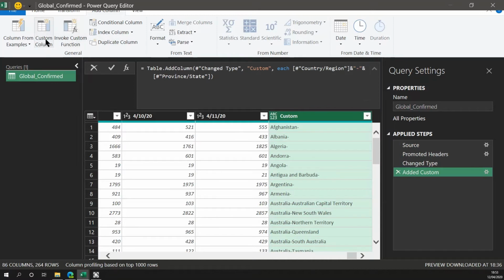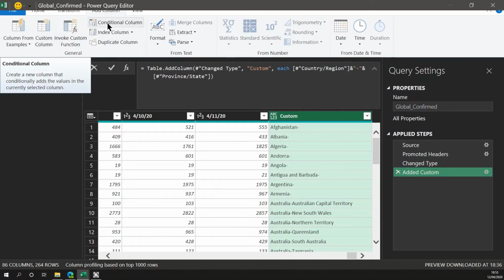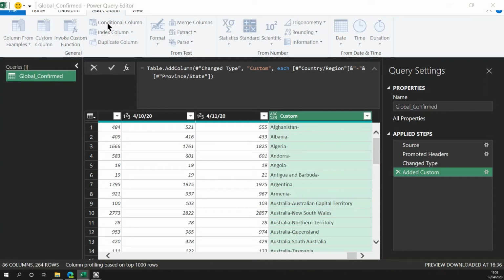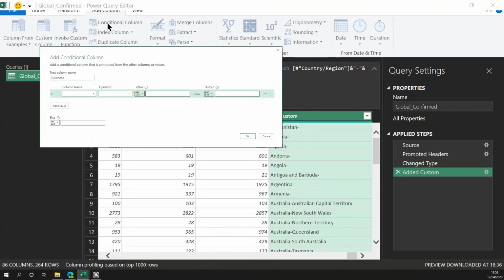Now we're going to invoke, not a custom column, we're going to use a conditional column here. So in this, like a bit of an if this then that. So this one we're going to give a name because we're going to keep this one. It's going to be country region key, yeah, or country state key.